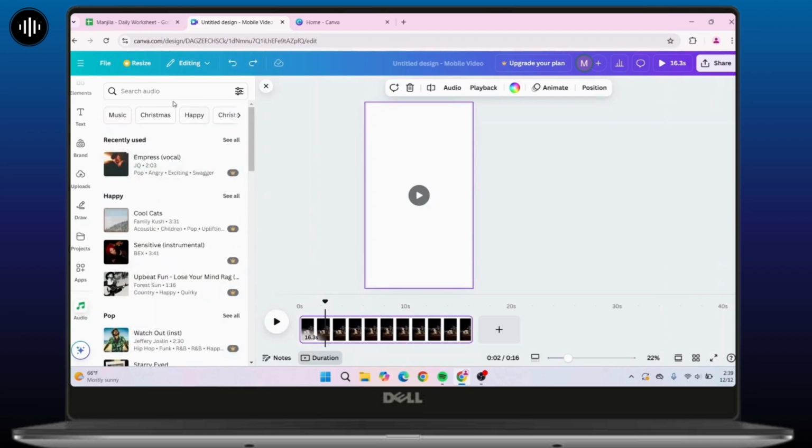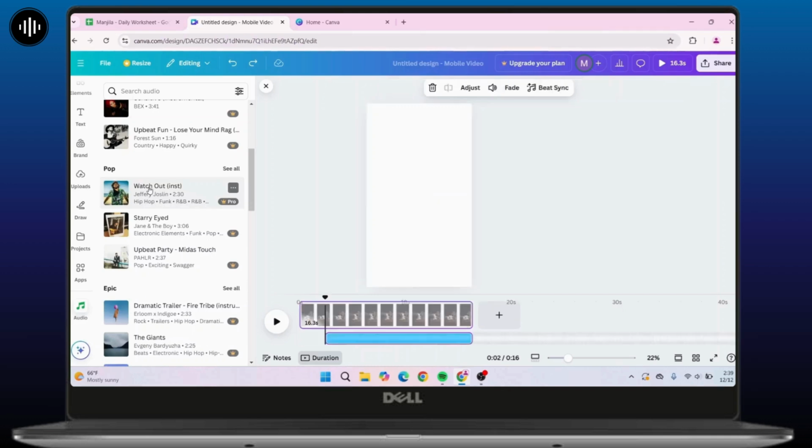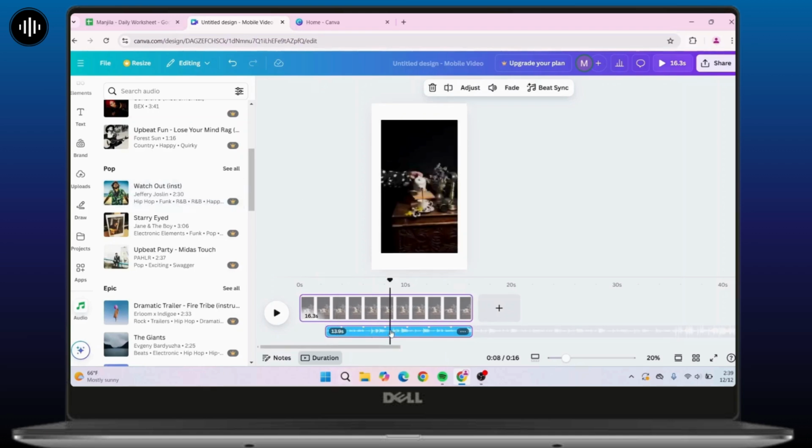Now you can search your preferred music from the search tab, or you can simply go with the recommendation right here. In order to see or play the music, you have to click on this play button and you can listen to that music. And if you have selected that music to add in your video, you have to click on this music. As you can see, this music has been added in my video, which shows the music level right here.